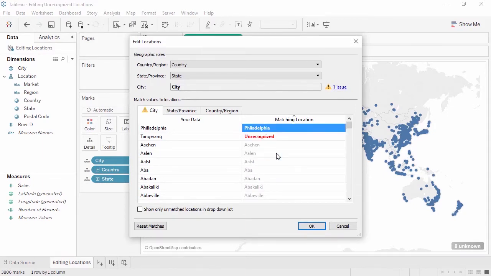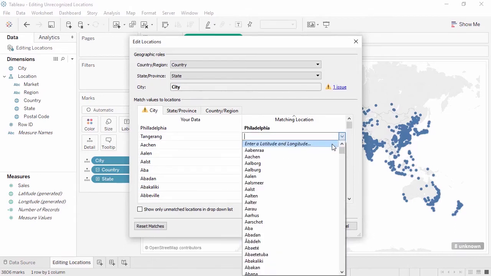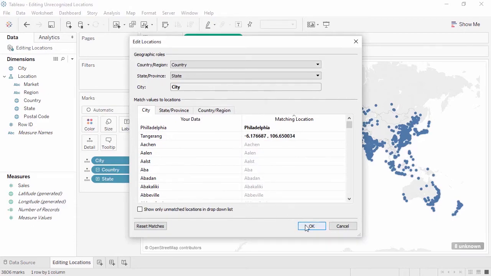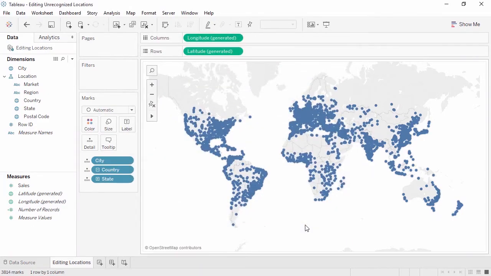For our final error, we have Tangering listed as unrecognized. If our dataset has a location that isn't in Tableau's database, such as this city, but it's not worth doing full custom geocoding, we could simply come here and enter the latitude and longitude for that city. Now all the locations have been appropriately edited to reflect the underlying data. It's possible to get to that dialog box by going to the Map menu and choosing Edit Locations.